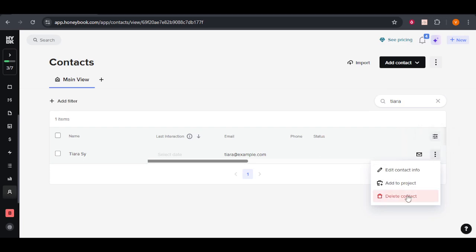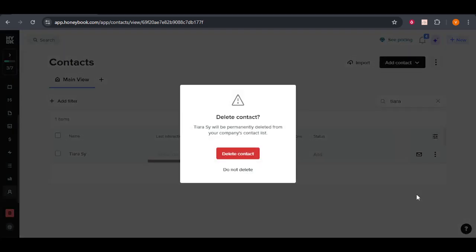Selecting this option will prompt Honeybook to confirm your decision, ensuring that you don't accidentally remove the wrong contact. It's always good to double check that you've selected the correct individual before moving forward. Once you're certain, go ahead and select Delete. Honeybook will then process your request, removing the contact from your list. It's as simple as that.